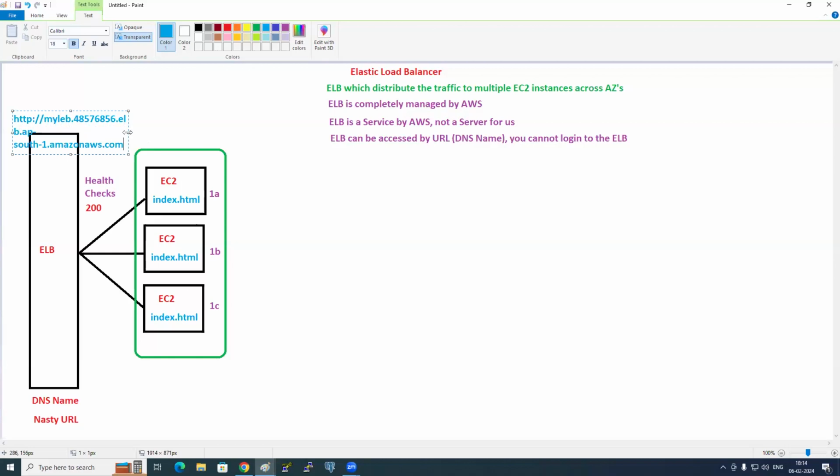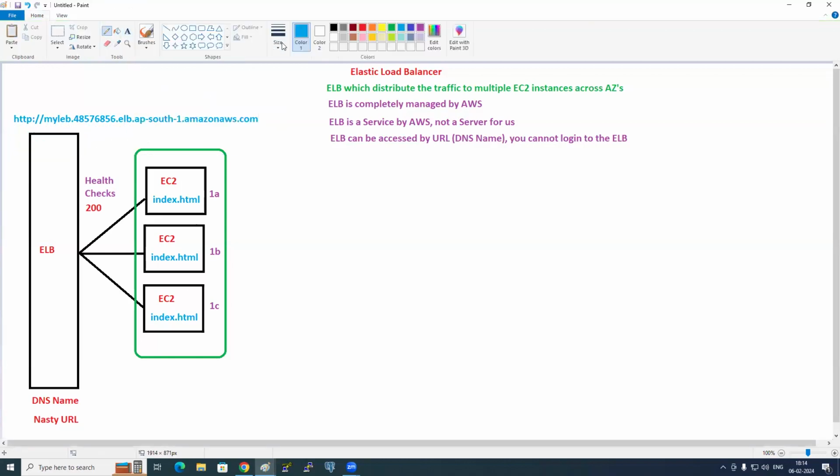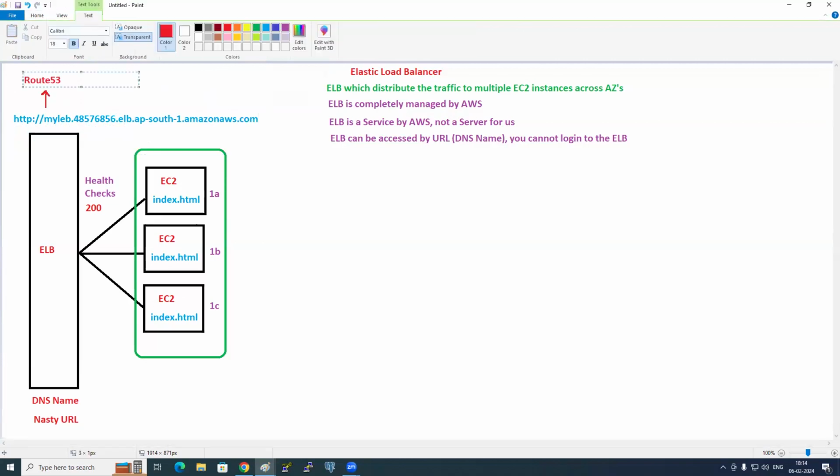Is it good to give this URL to the customer? No. If you want to do the makeup, which service? Route 53. So if you want to give a nice name like http://boom.com, then go and create a record. What is Route 53? It's a DNS service from AWS, correct? So there you need to create records. You can create a record called boom.com equal to this nasty URL. If someone hits boom.com, it will go to our nasty URL.